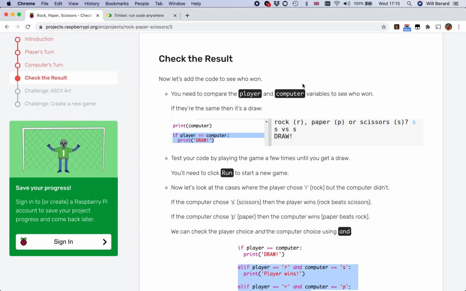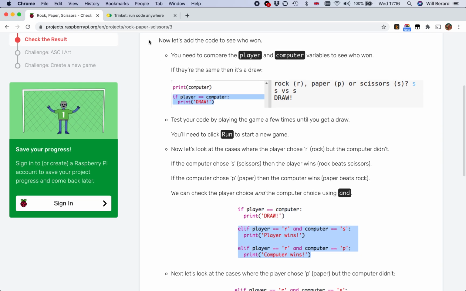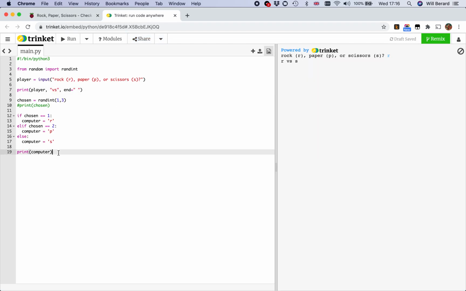You need to compare the player and computer variables to see who won. So if player equal computer, if the player and the computer have picked the same move, then that's a draw. We can do that and test it. That would be here.